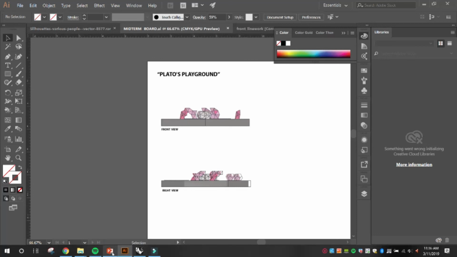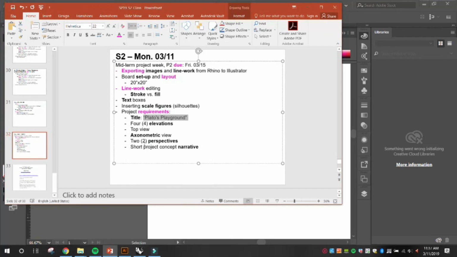We're going to do that for all of your views right here: your four elevations, top view, axonometric, and perspectives. We'll talk about perspectives in a minute.